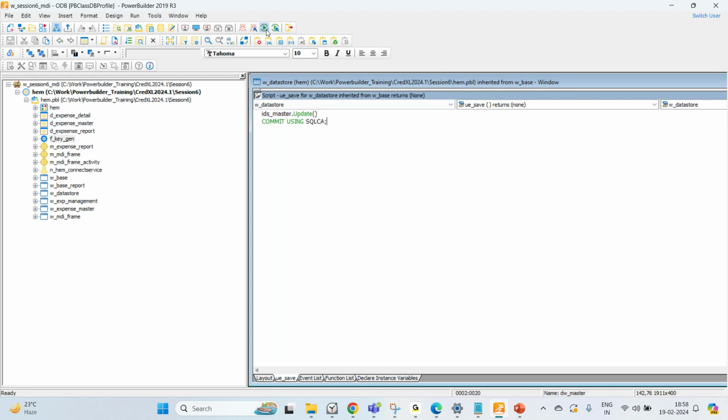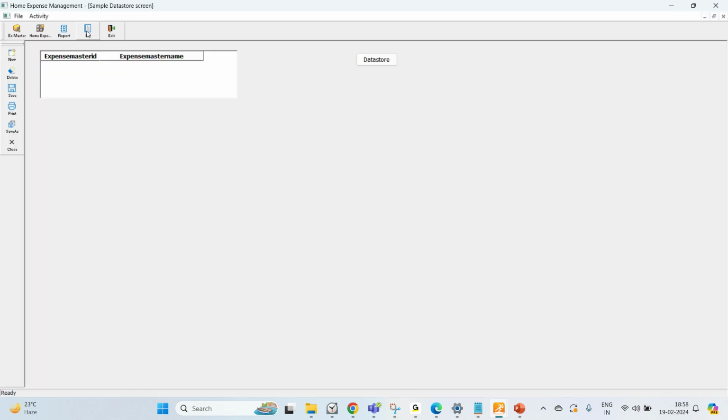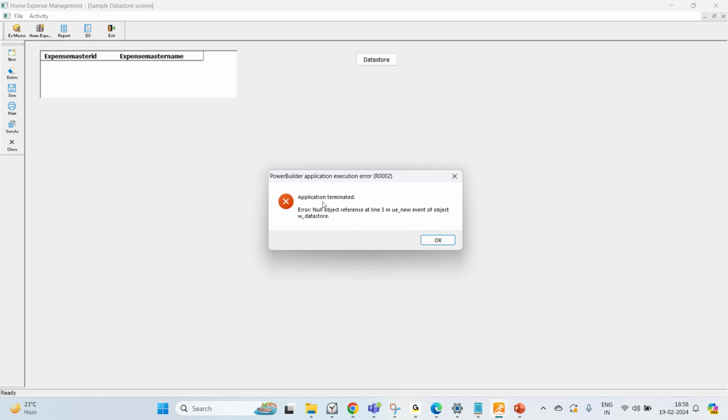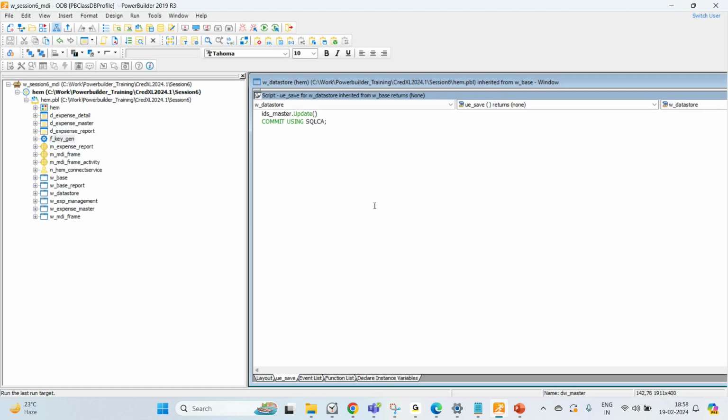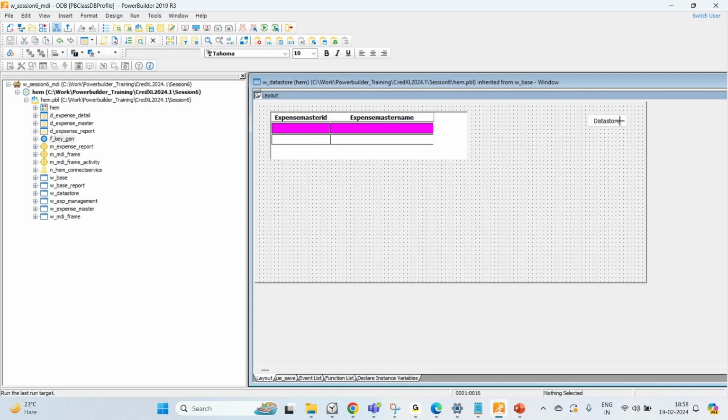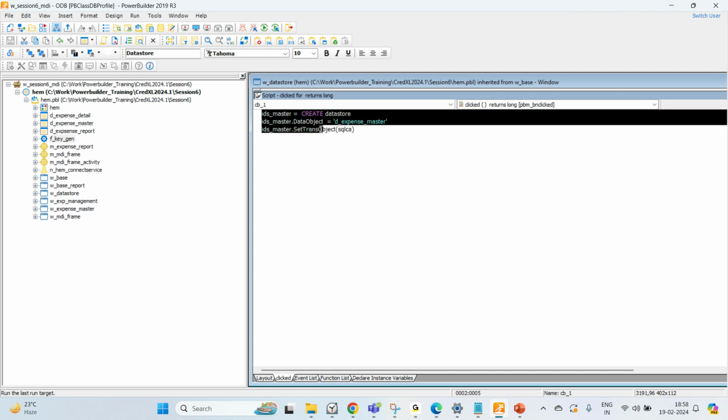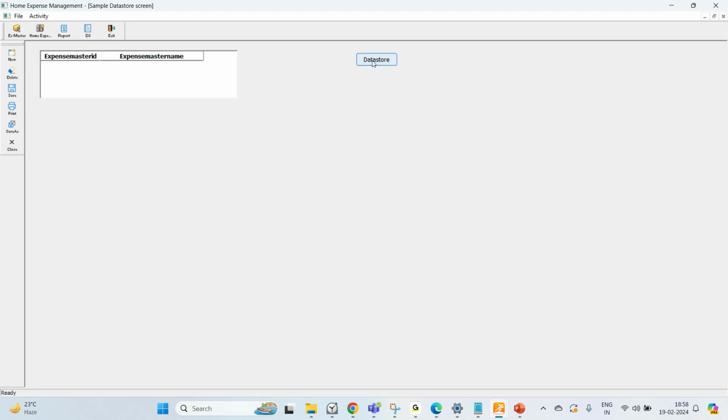Now let's try. If I go and try to create a new one, it will give me an error because I have not created the data store yet. It is giving me the error null object reference at line 3 because there is no data store created. It is defined but not created. So where we have created, over the click event, go to here, create a data store. Now the data store is created.